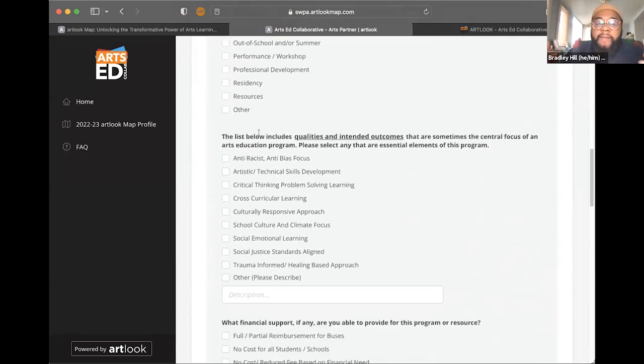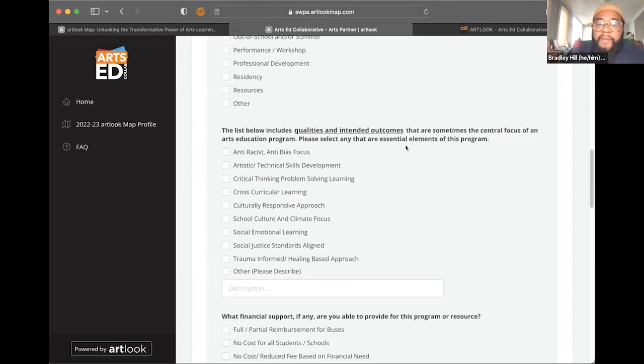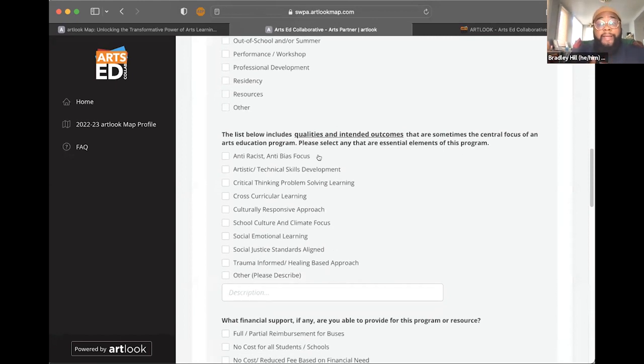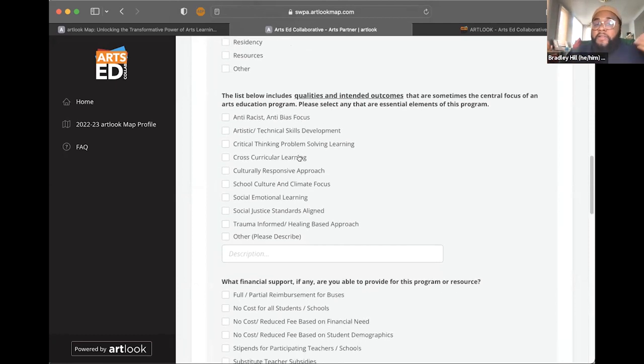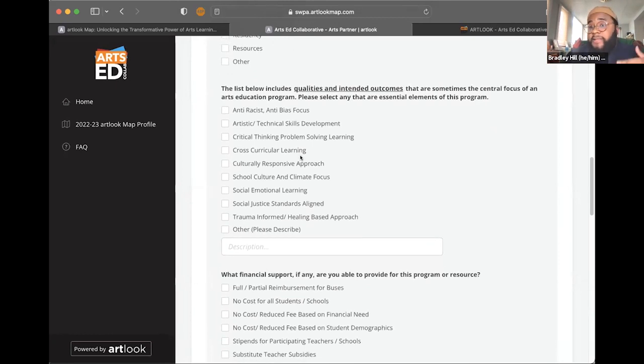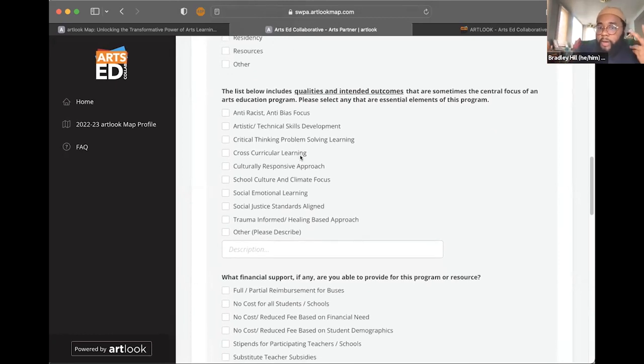Then the next question is, this list below includes qualities and intended outcomes that are sometimes the central focus of an arts education program. Please select any that are essential elements of this program. This will be directly related to your internal language of how you plan the program and what your intended outcomes are. Is it anti-racist, anti-bias focused? Is there cross-curricular learning, so will the skills they learn here translate to another curriculum or practice they might be engaged in? Is there social emotional learning happening? Is this a trauma informed, healing based approach? What all is your program covering?